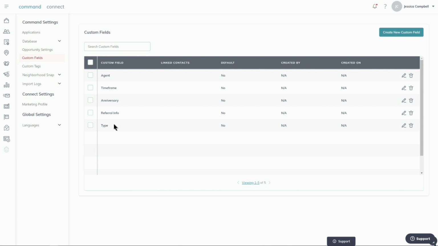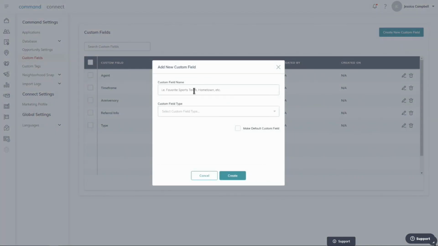In Command, the way I would choose to do that is by creating a custom field that belonged in every single contact record. By clicking in the top right corner and hitting create new custom field, I can go favorite pie flavor, and then I want to select the type of custom field. I'm going to choose drop down, and I'm going to make this a default custom field. What that means is that every single contact record that's created will get this custom field.